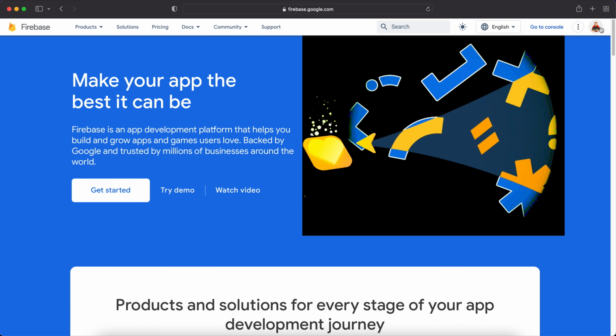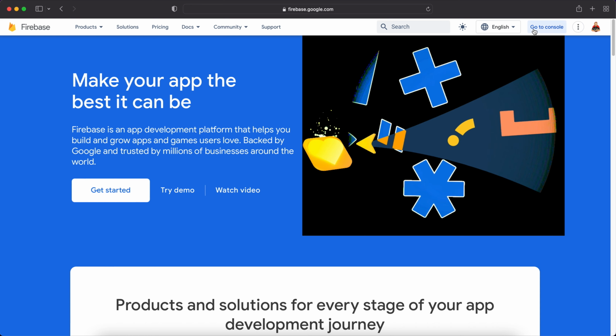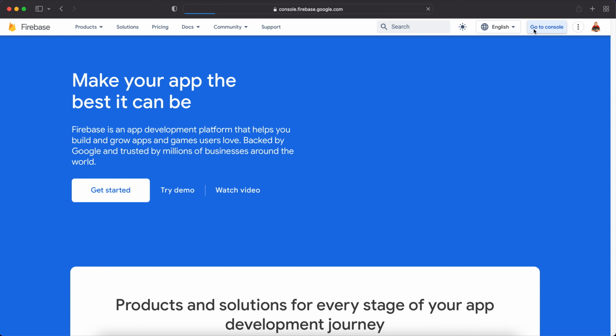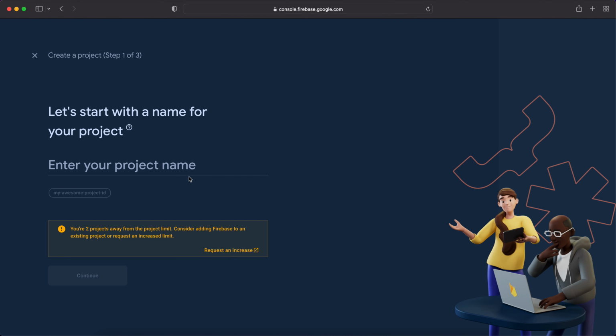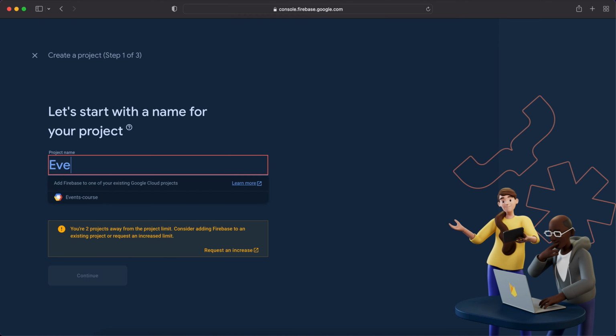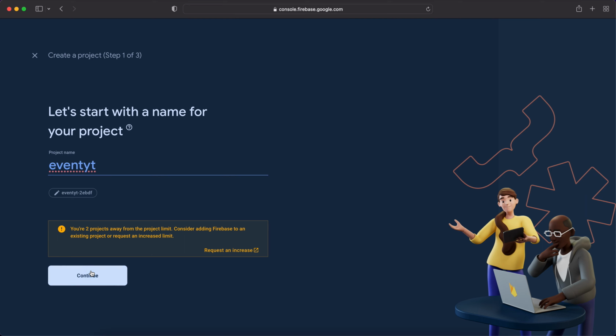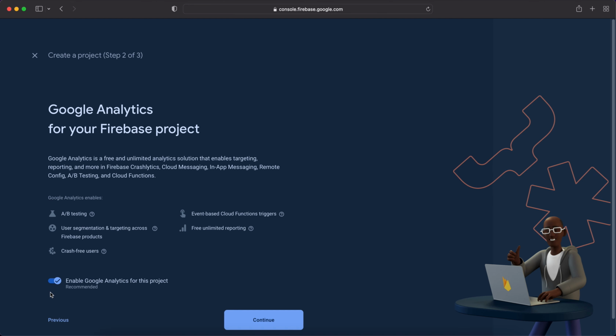But to do that, we need to initialize our project, and we need to go to the console over there, then add project, create a new project. For example, it will be event YouTube. We're going to continue. We don't need analytics. You can stick with it, and I will stick with it, but you can just make it disabled.